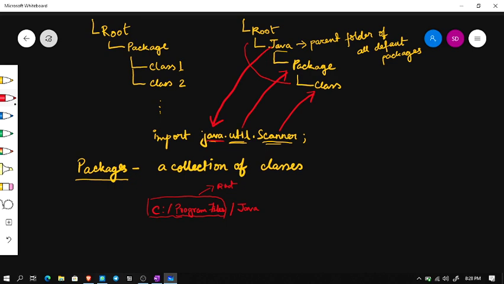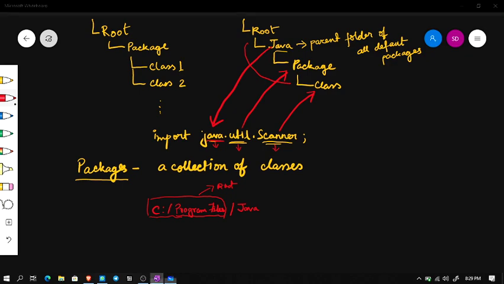Just remember, Java is the parent folder for all packages, be it default packages or the packages that you have written. So there will be a folder called Java under which there will be packages. I'll have a folder here, then a package name, and then the class name inside the package. So you just need to remember that packages are a collection of classes.